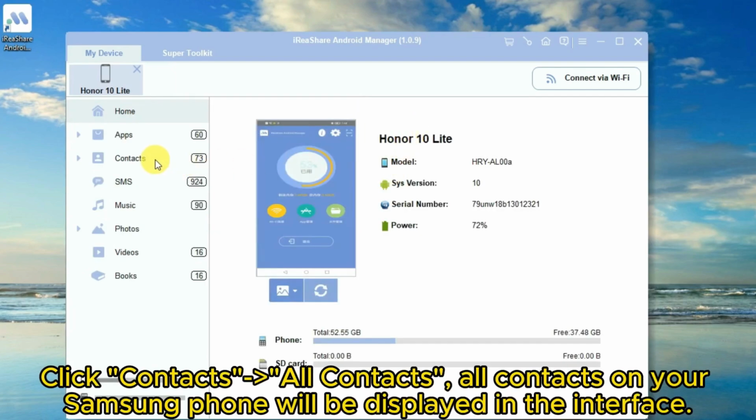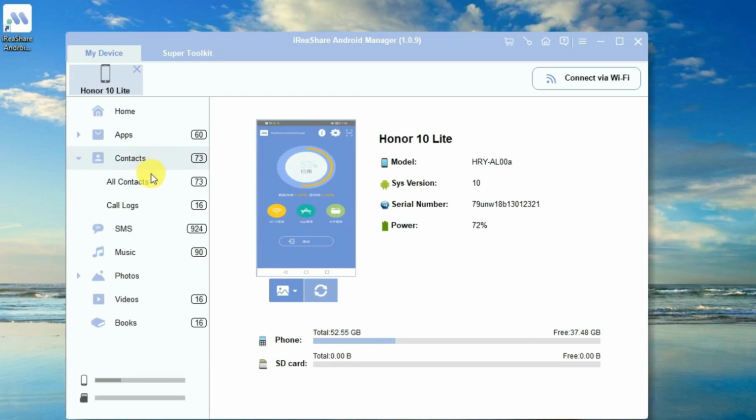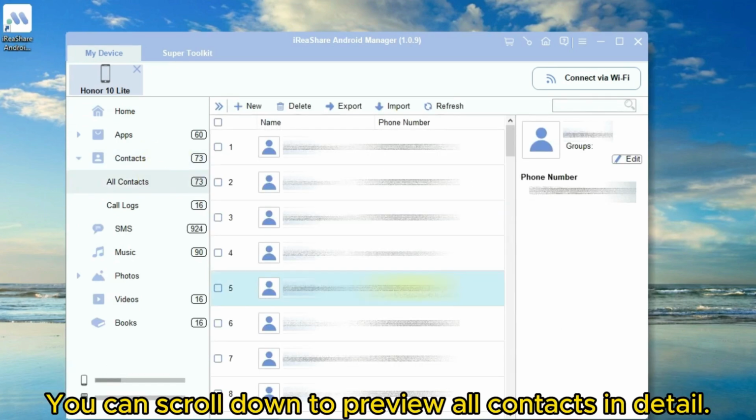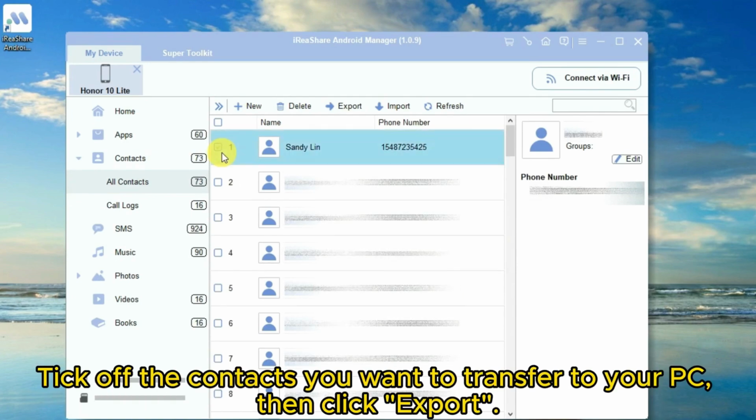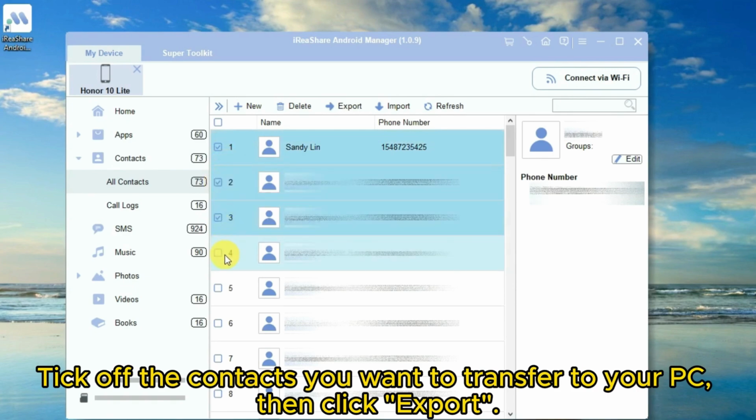Click Contacts, All contacts. All contacts on your Samsung phone will be displayed in the interface. You can scroll down to preview all contacts in detail. Tick off the contacts you want to transfer to your PC.